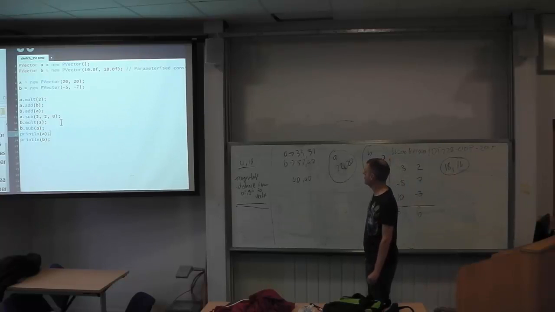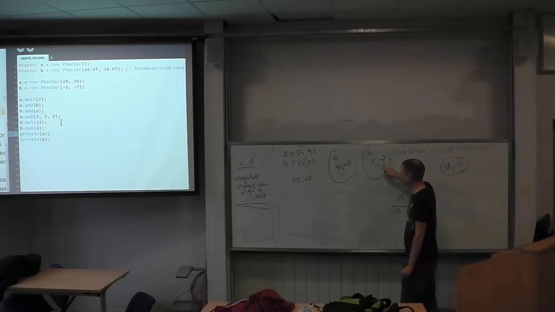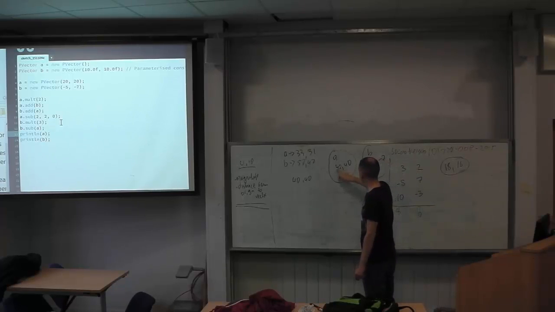Okay, so then A dot mult 2 basically takes this and makes this equal to 40 comma 40. And then A dot add B, so we take B, minus 5, minus 7, and we add it to this. So minus 40 then becomes 35, and then this becomes 33. So that's A dot add B.